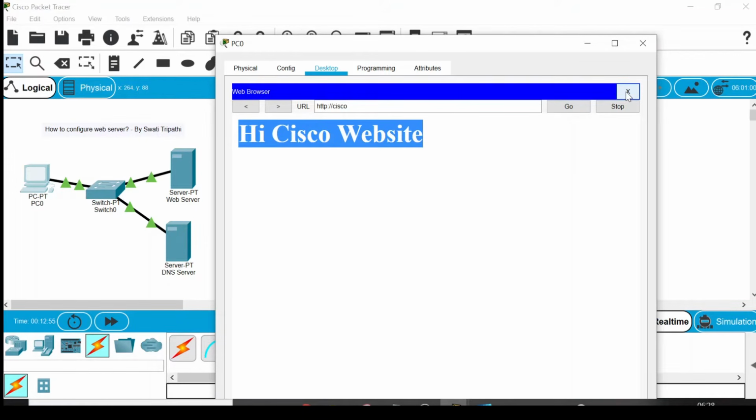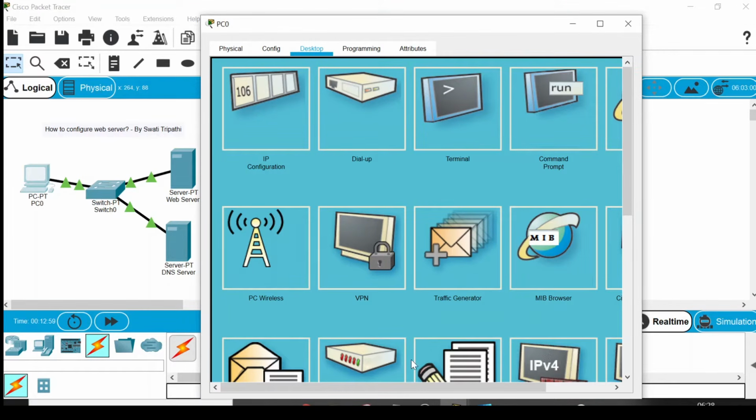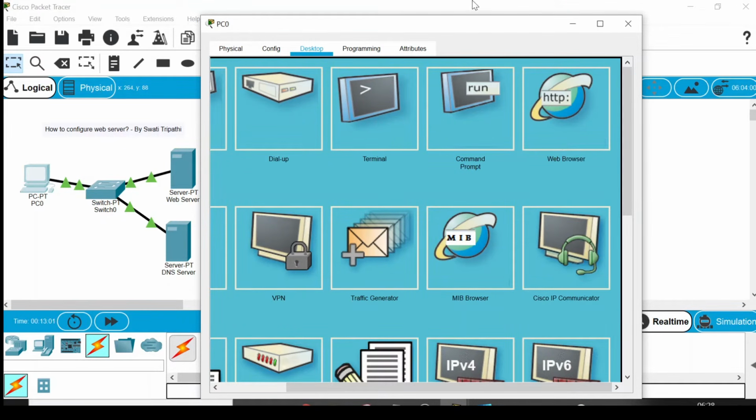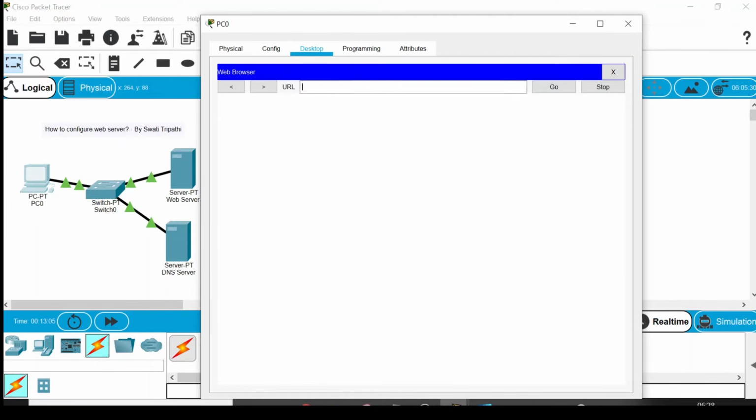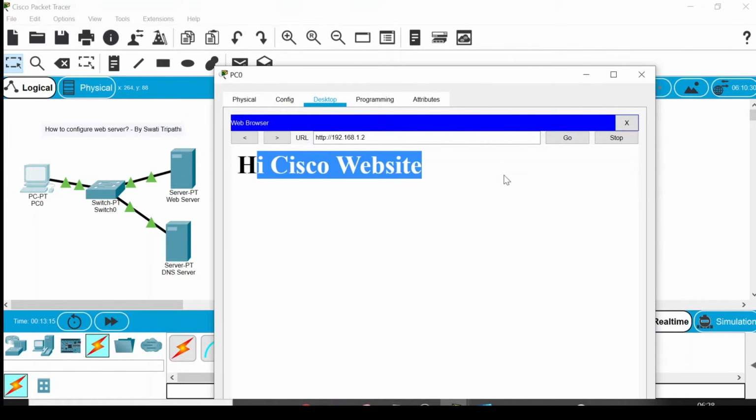Now if I close this and again go to the web browser, and if I write the IP address this time, 192.168.1.2, then also it knows that the website is coming over here.